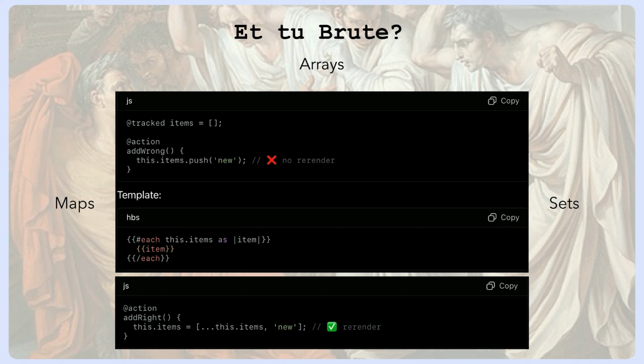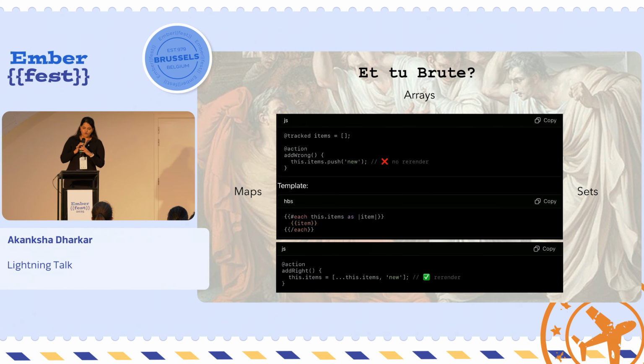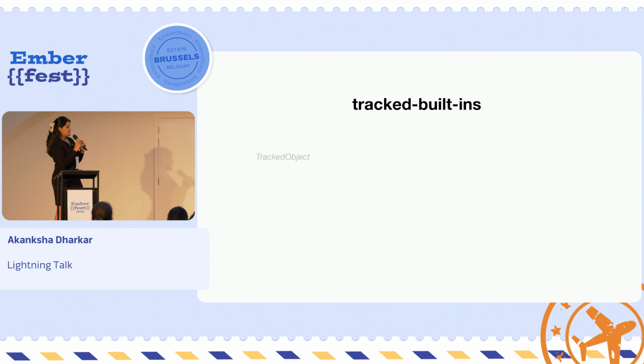All right, Akanksha, thank you so much for making us aware that tracked can be kind of tricky, doesn't really work sometimes the way you want it to. But what can we do? Do we have to do this every time? You could, but that's not really efficient. Or we have an Ember add-on for everything.